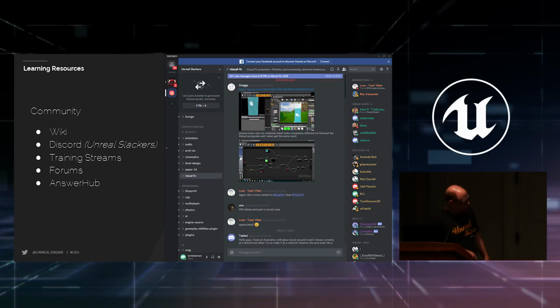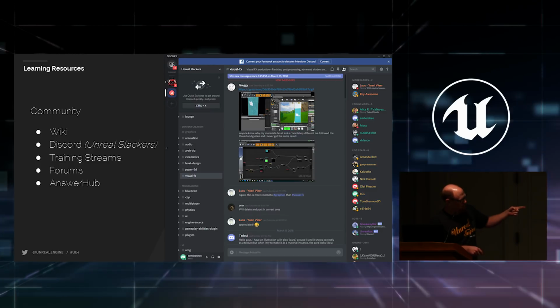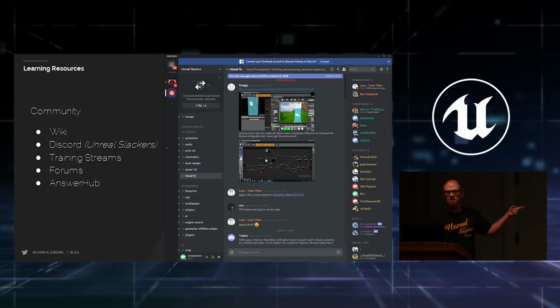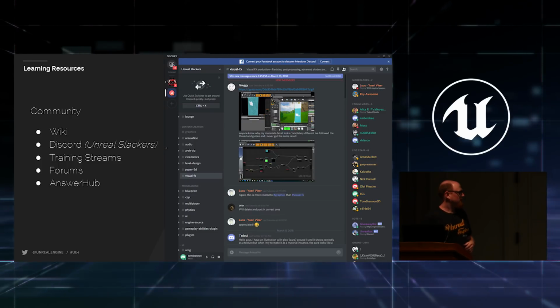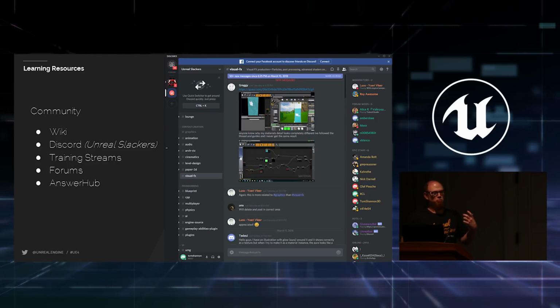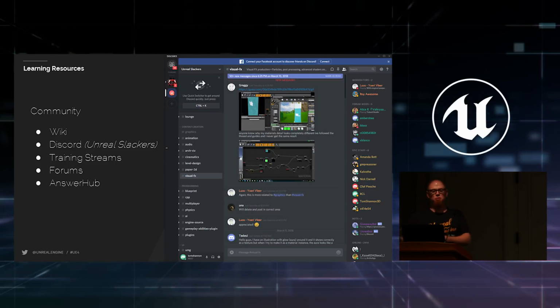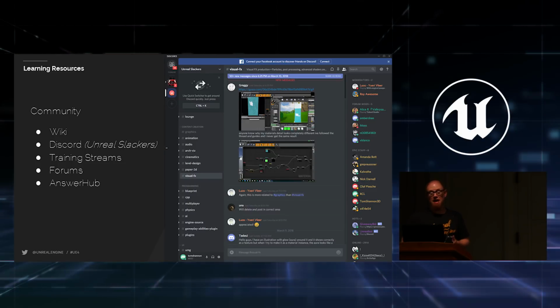And then it's also categorized. You can see all of these are white because they're active. They've all got new messages constantly. This isn't like some dead place. We've also got forums. So if you want to post your projects and get feedback in a more traditional forum format, they're there. They're also very active.